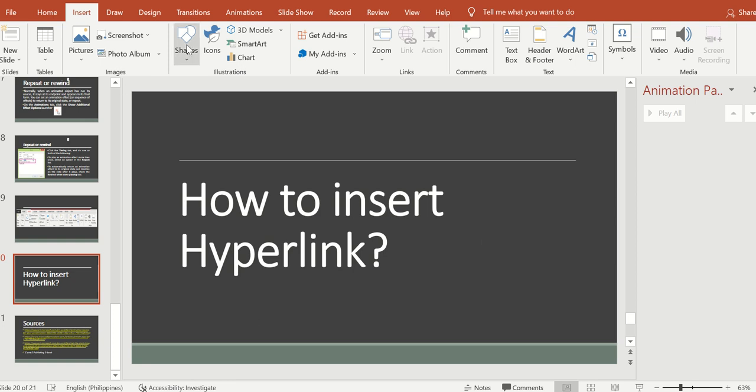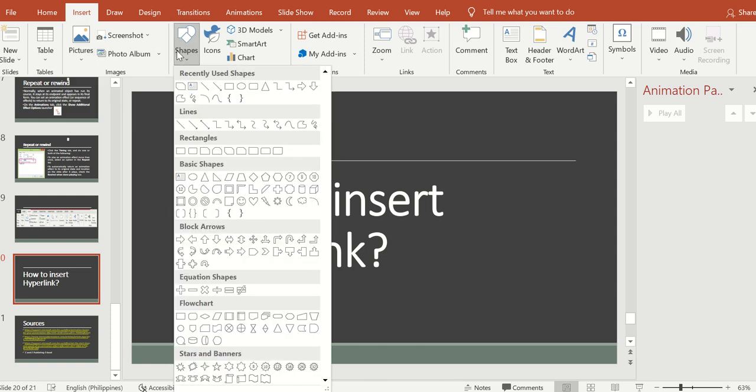Okay, let's say I want to add a hyperlink using shapes. So again, I will go to insert, or even if you want to add your picture, class, you can do that as well. Again, any object. So in my case, I want to choose shape. Let's say I want to choose arrow. So let's choose an arrow. Let's say like this one.